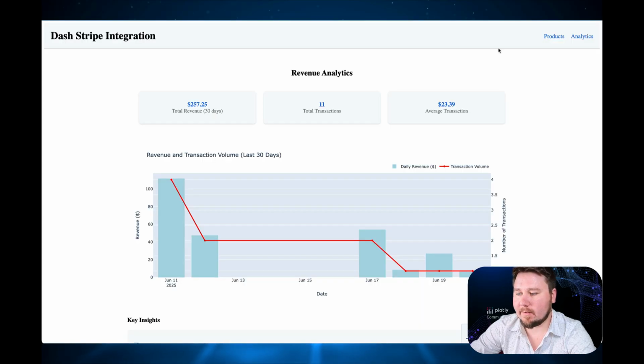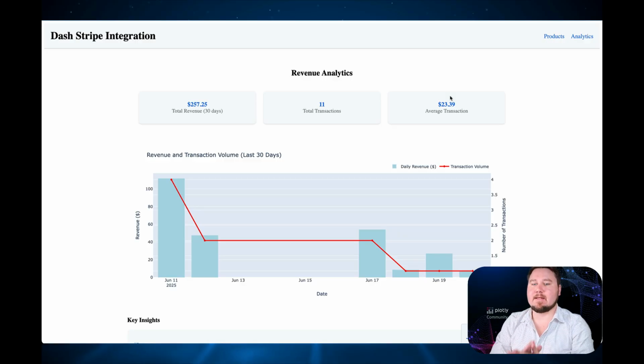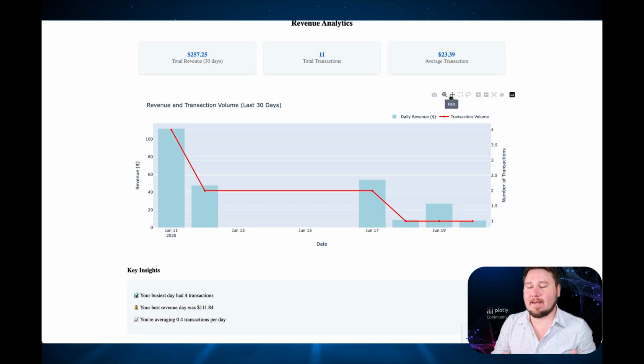And what we are left with once this is all said and done is this amazing analytics dashboard, which gives us insight into the sales that we are receiving through our products. And it's a starting point for you to start building off of. So with this, I hope that you find this useful and that this gives you a path forward to start integrating payment systems into your Dash applications.